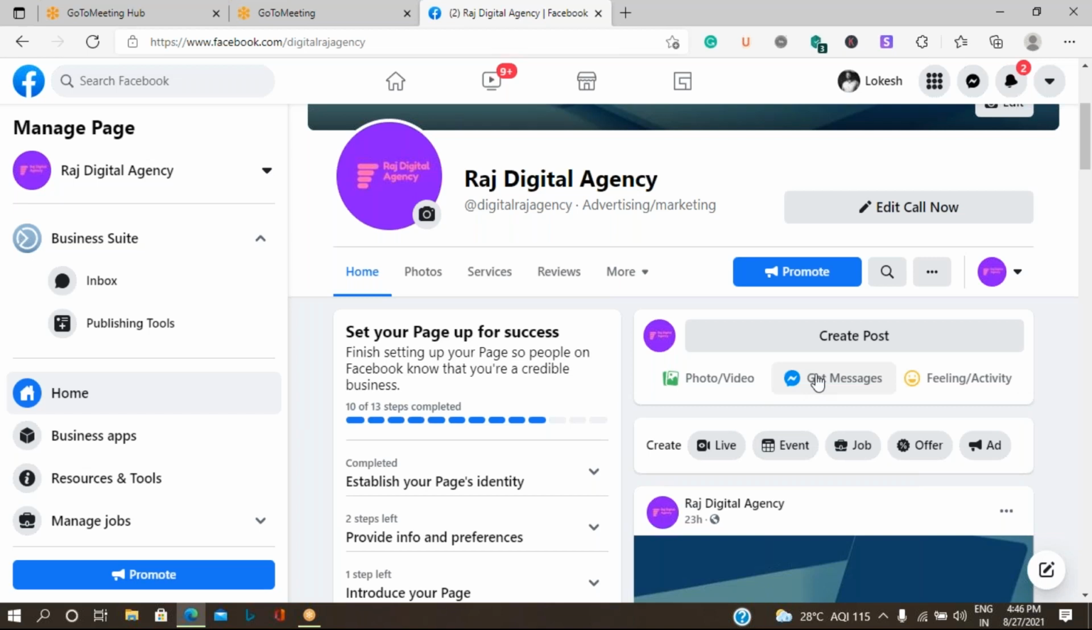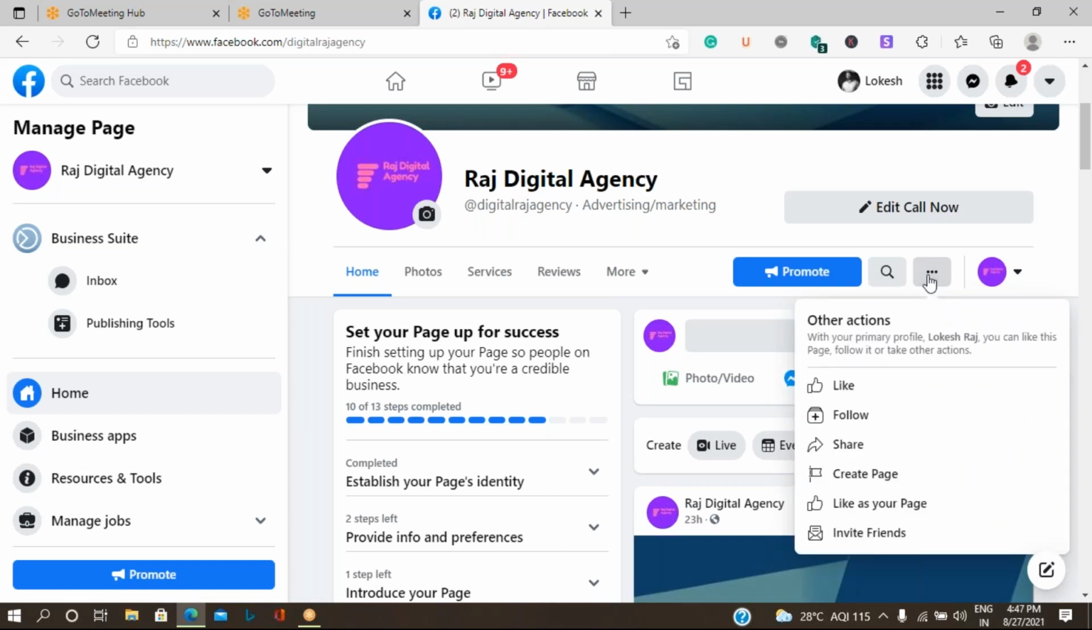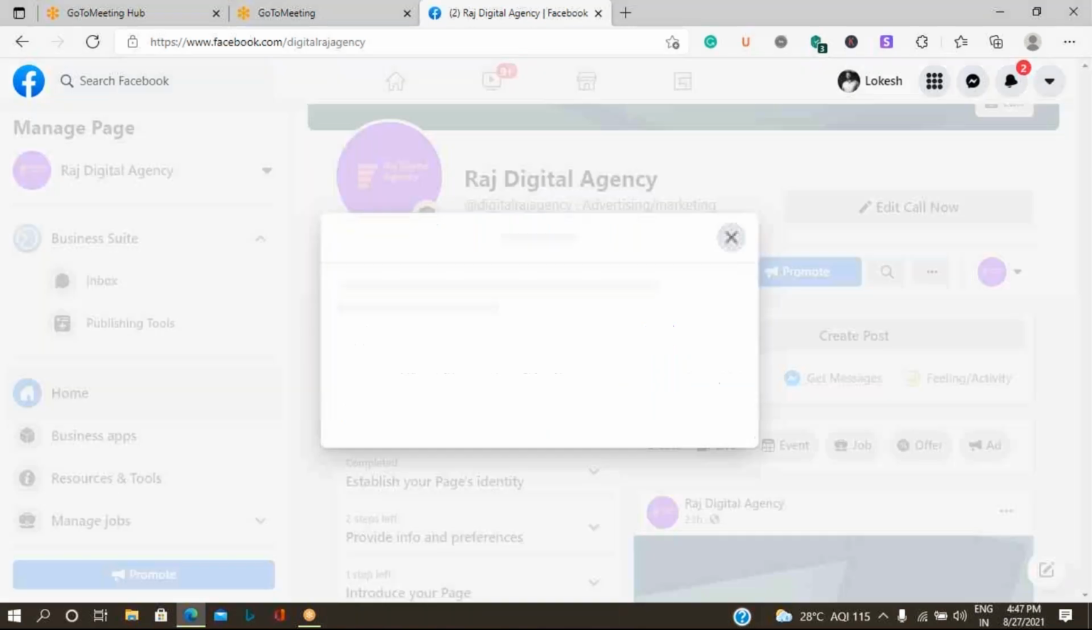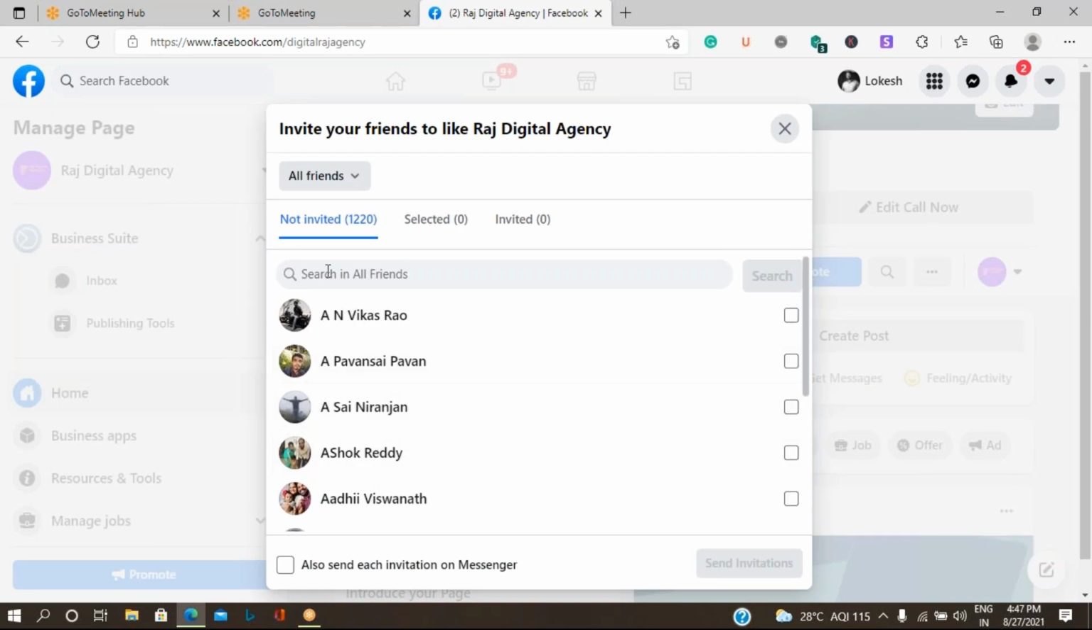Okay. So now, if you want to reach your post to your known people, first always try to get connected to those people who are already your friends in your personal profile, so they can be members in your business page. Okay, so how do you invite them? Next to the promote option there are three dots. You can click on these three dots and there is an option called invite friends. You can click on this and send a request to all those people who are your friends in your personal profile.